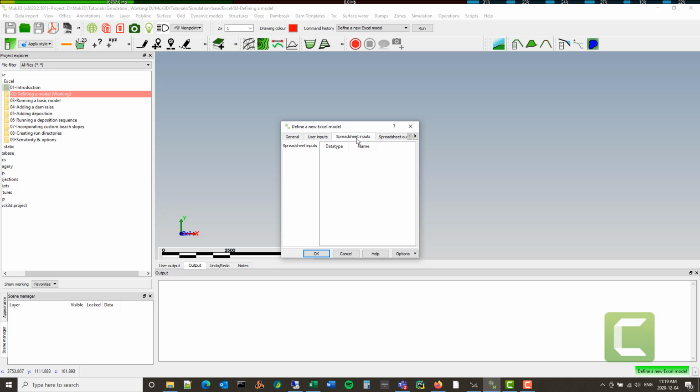Next is our spreadsheet inputs. This is the data that we're going to define that we want to read in from Excel. I'm going to create some rows here. I'm going to create 3 rows. The first data type here is going to be text, and it's just going to be the run name. So it might be run 1, 2, 3. It might be, we could have elevation 110, elevation 115, and whatever we want.